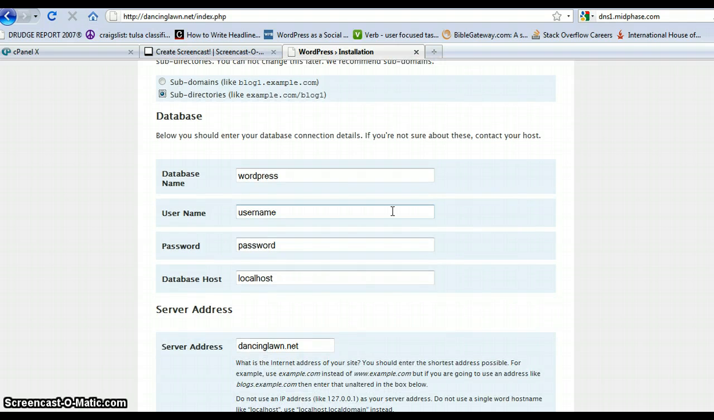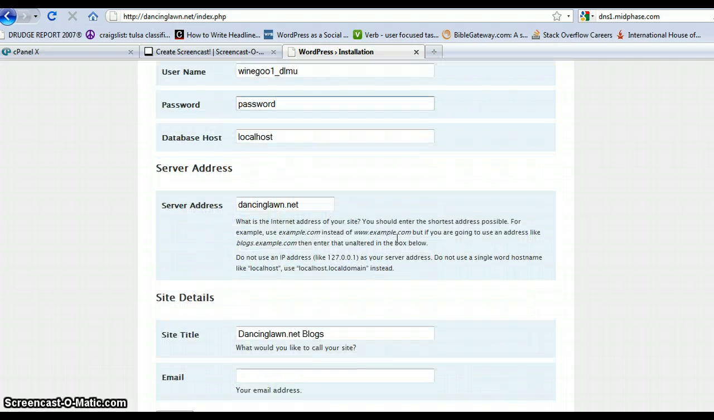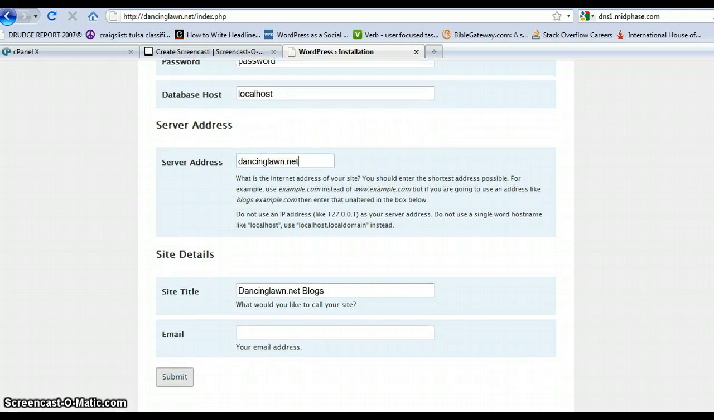And then we're going to fill in our database details in step number seven. So we'll put the name of the database there, and we're going to just copy that for the username. Password was password, and we'll leave database host alone. Set your server address, and make sure not to use any www's. And then make a title for your blog. And enter your email.